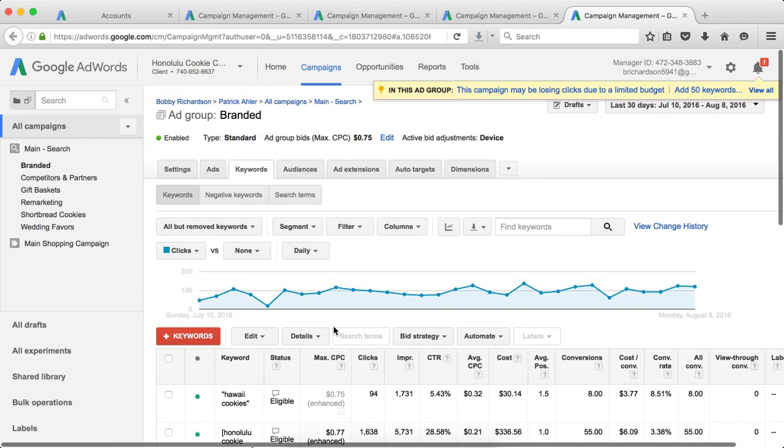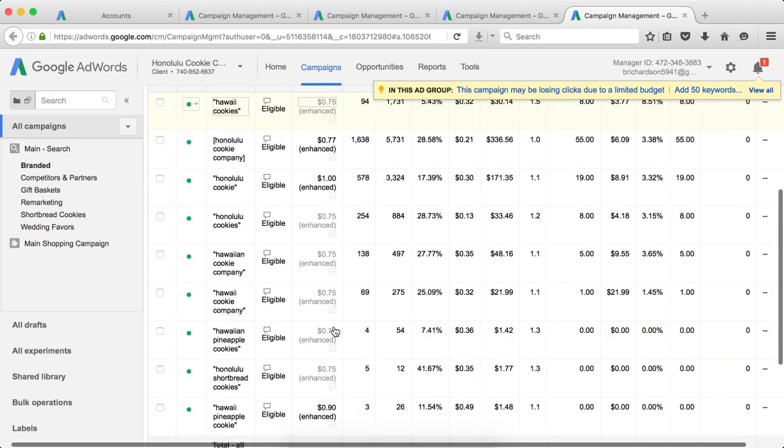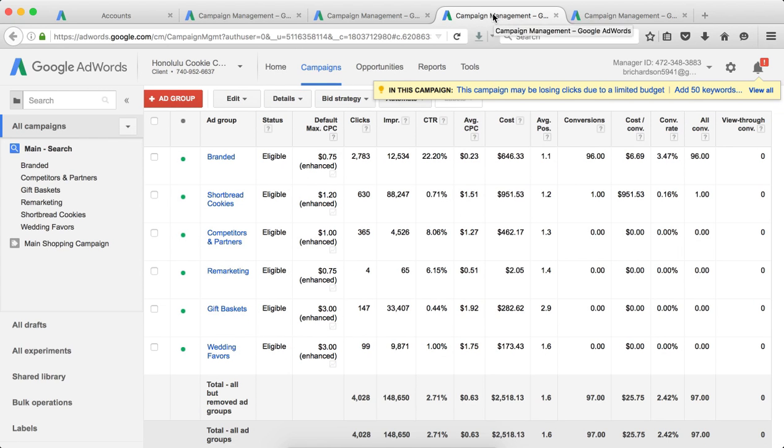Now, another reason for me doing that is relevance in terms of keeping the ad copy relevant to all of the keywords within the ad group.